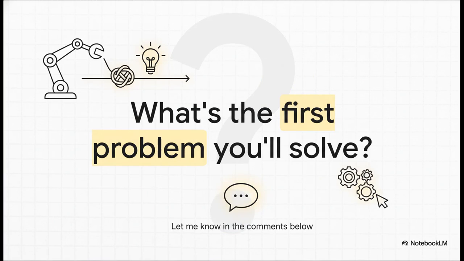So I'll just leave you with this one question to chew on. With a tool that can literally build you an AI app from a single sentence, what's the very first problem you're going to solve? Let me know down in the comments.